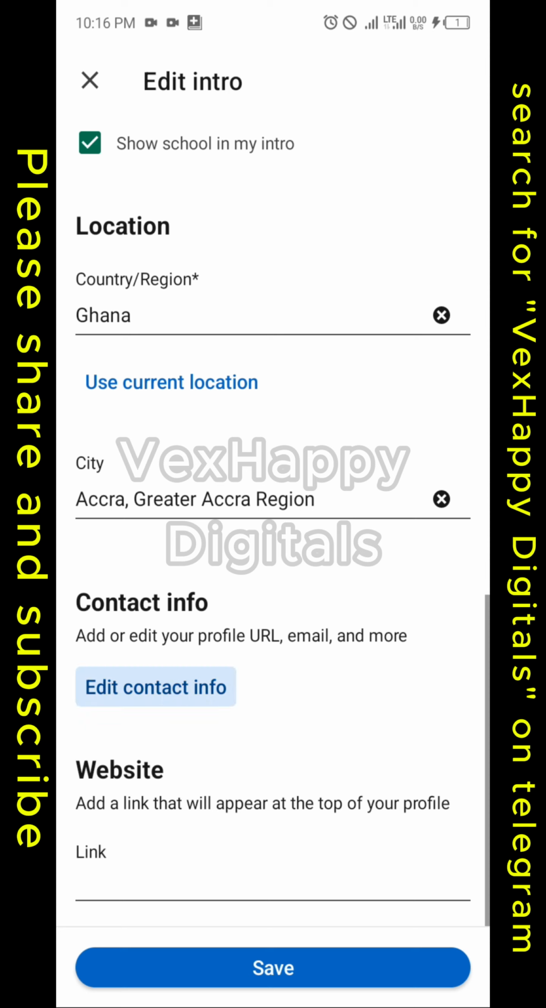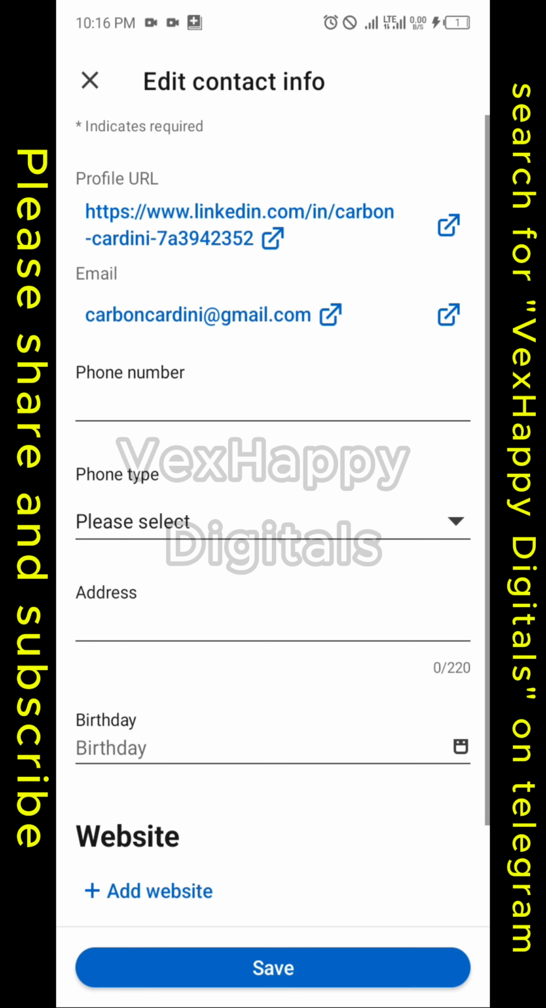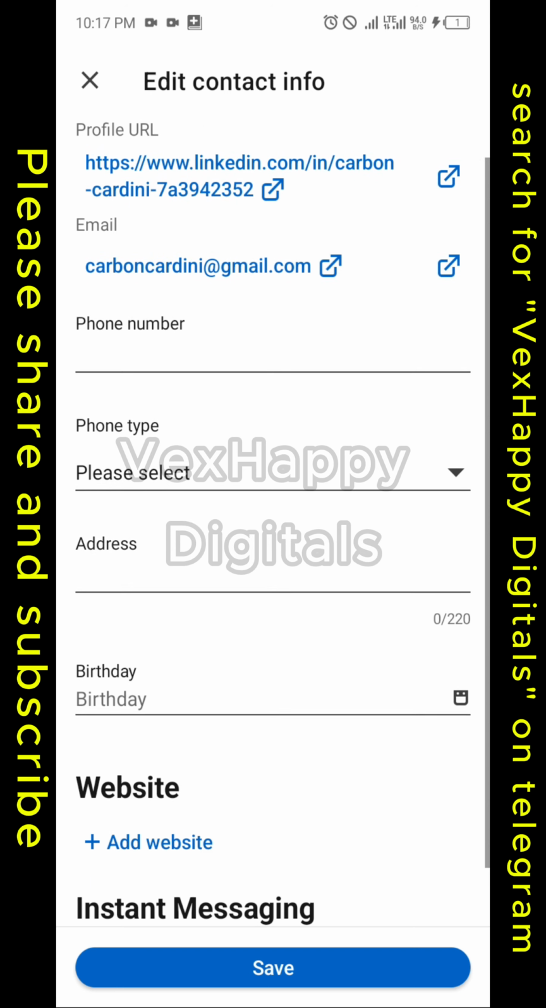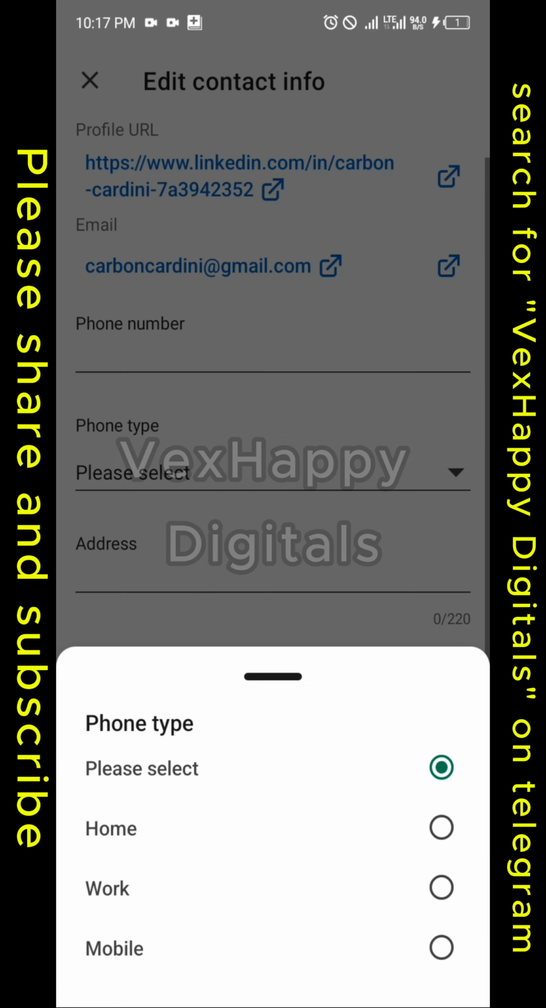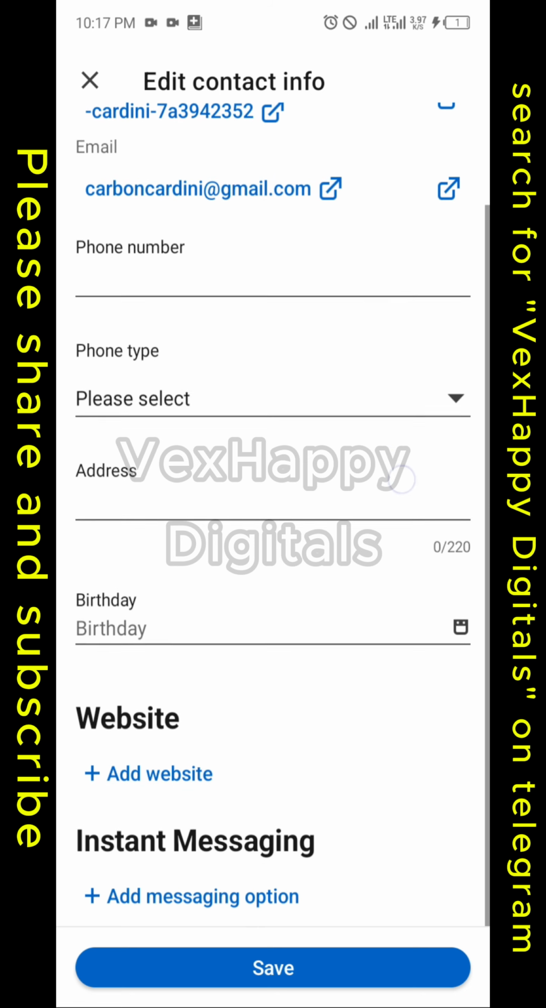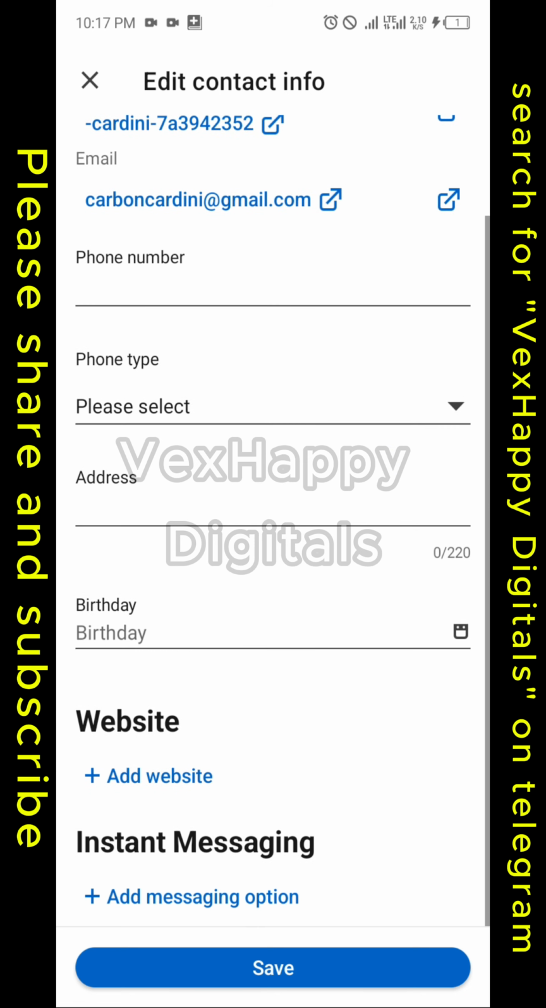So let's go there and see what is there. We have here our profile URL. You can copy it and send it to someone. When a person clicks on this, it will send the person straight to your profile, right? Okay, and then you have your email that you used to create this account. You have a place for your phone number. You type in your phone number. Then you have the phone type, that is home, work or mobile, and you put the number there. You put your address here, you put your birthday here. Then you have a place for adding a website.